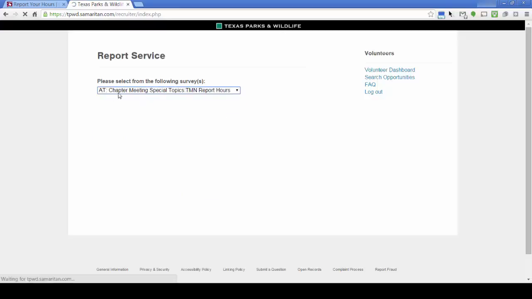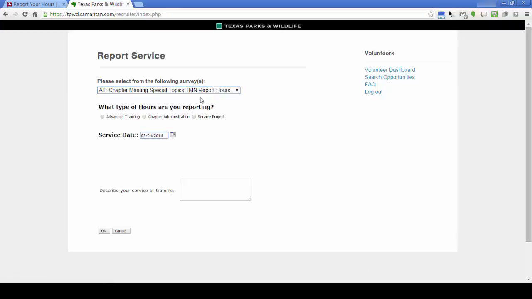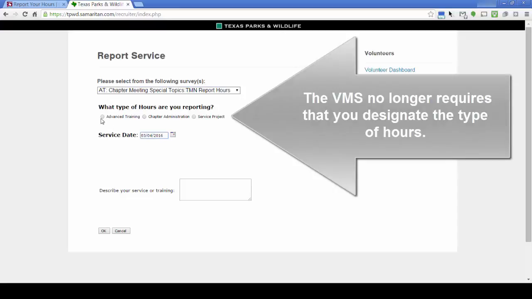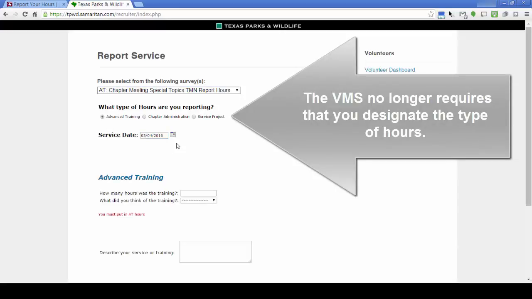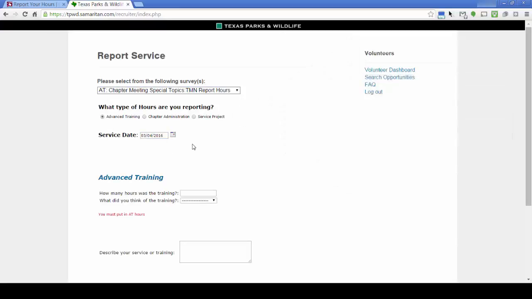Selecting the chapter meeting special topics brings up the survey for that particular opportunity. So what kind of hours are we reporting? AT colon means that it's advanced training. Now, you can enter volunteer service hours under the AT opportunity, but we'll have to request that you redo that, because that is a no-no in the VMS system.